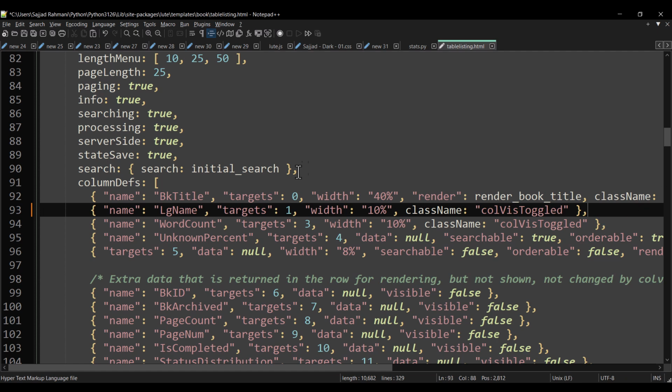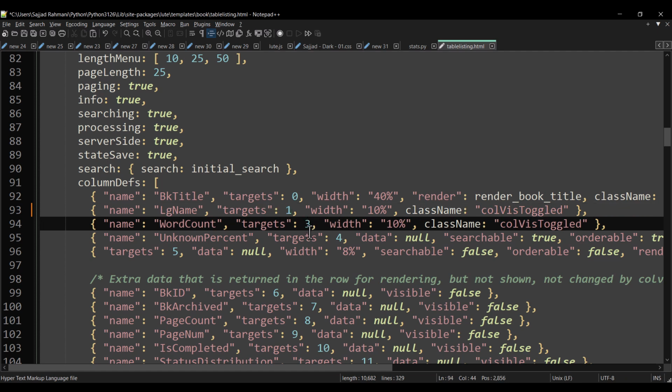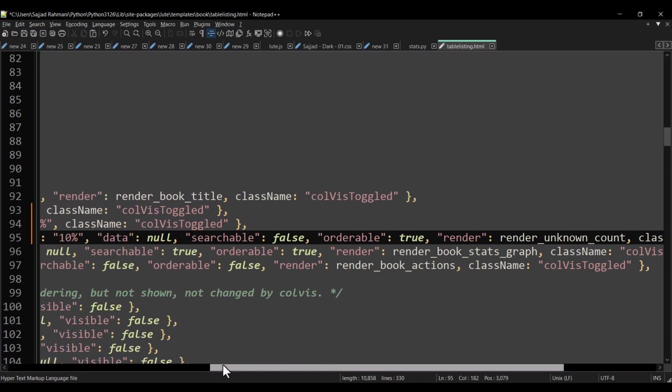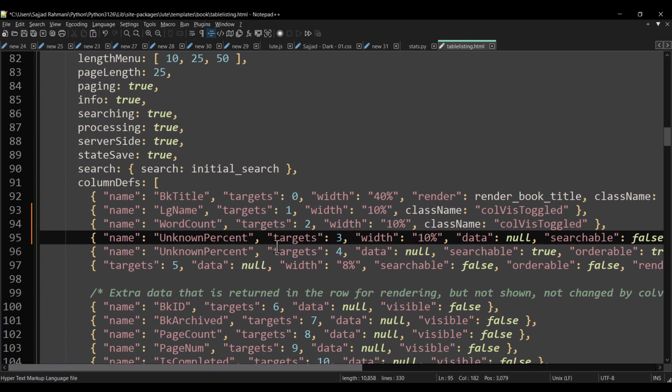So as you can see, the targets is 0, 1. So this should be 2, not 3. So we should change this to 2. That's it. And put your cursor here and press enter and paste this piece of code, which I put in the description below. So this is a piece of code, and as you can see, its targets is 3. So this was step number 2, but now let's talk about step number 3.